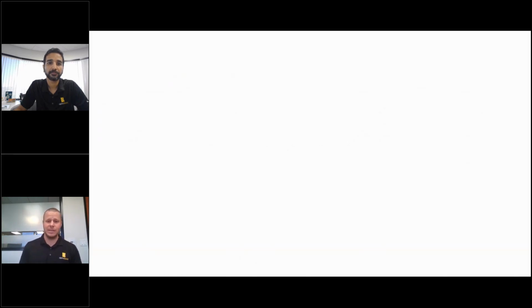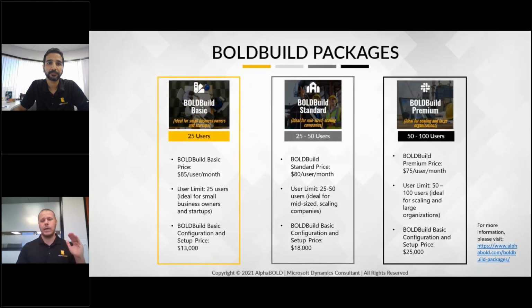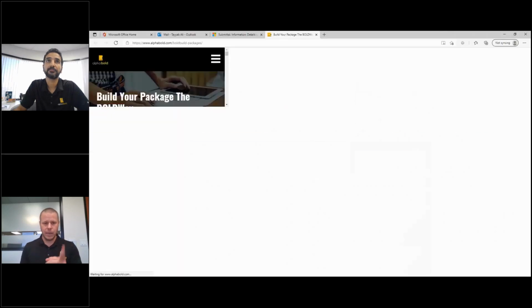So that way you can see all the benefits. Real quick, we did want to showcase our packages. We have three of them: basic, standard, and premium. They're all based on user counts or the size of the business, if you will. And then we've estimated the actual configuration and setup at the bottom there. Those vary depending on your level and needs.